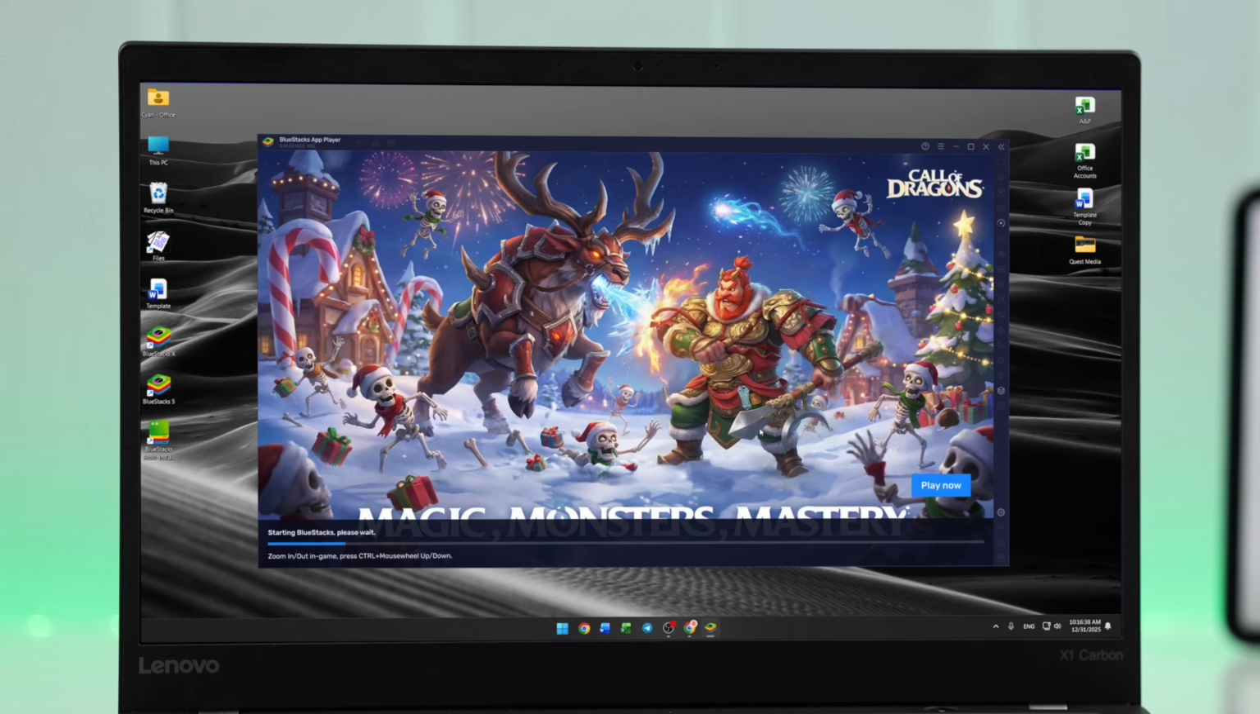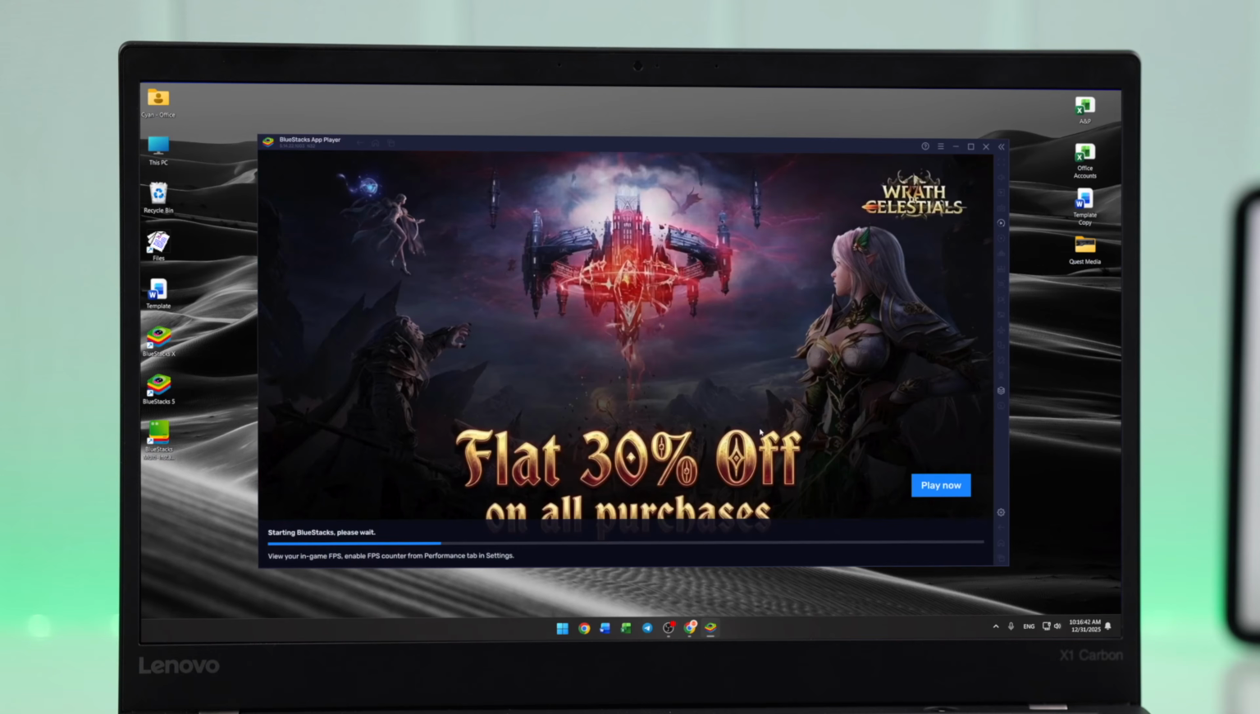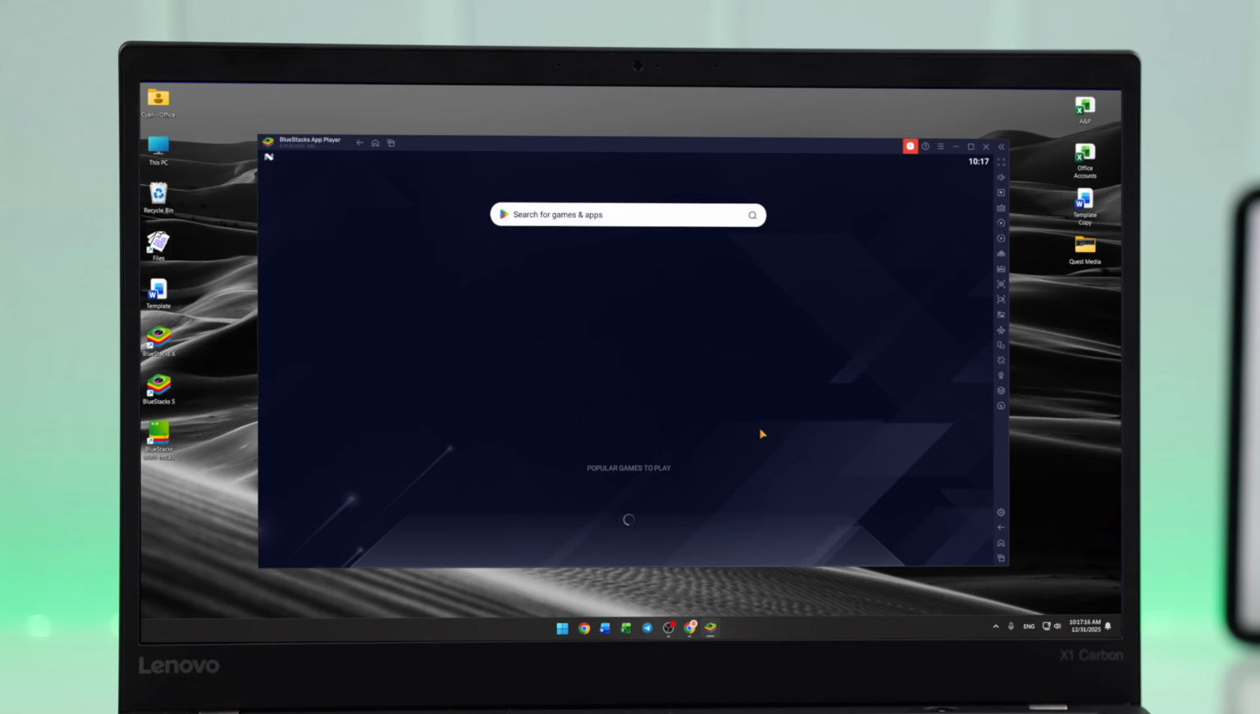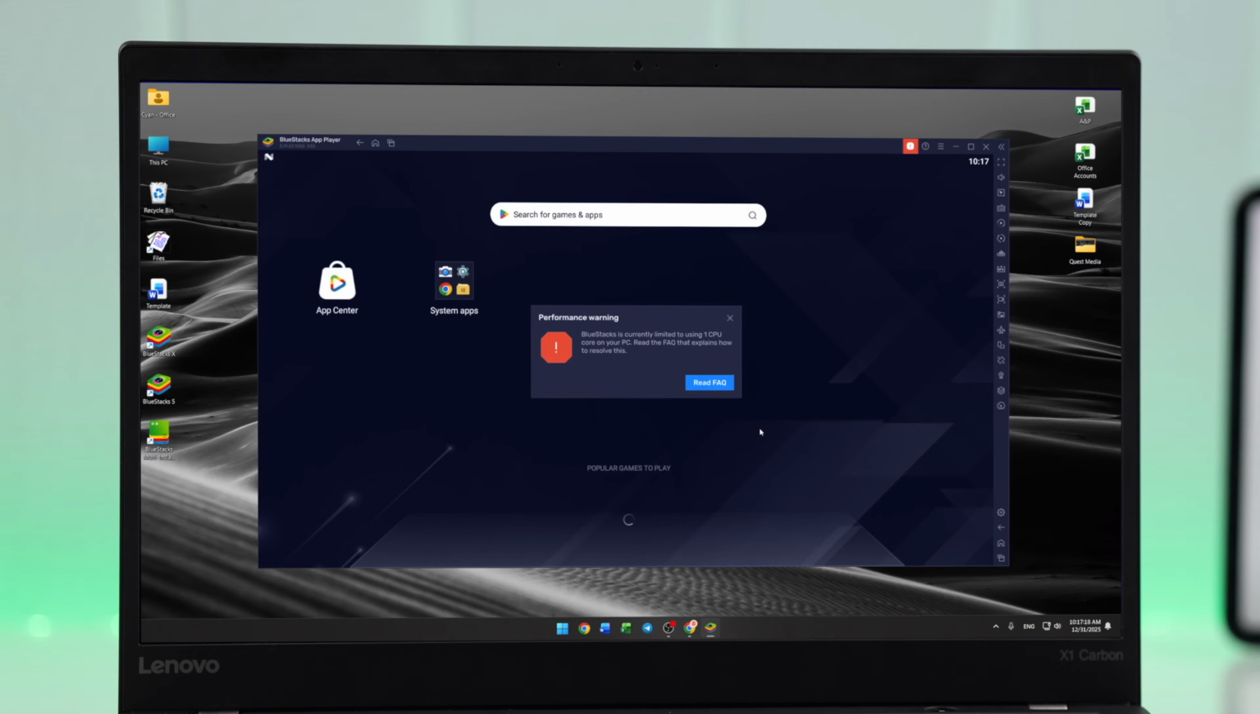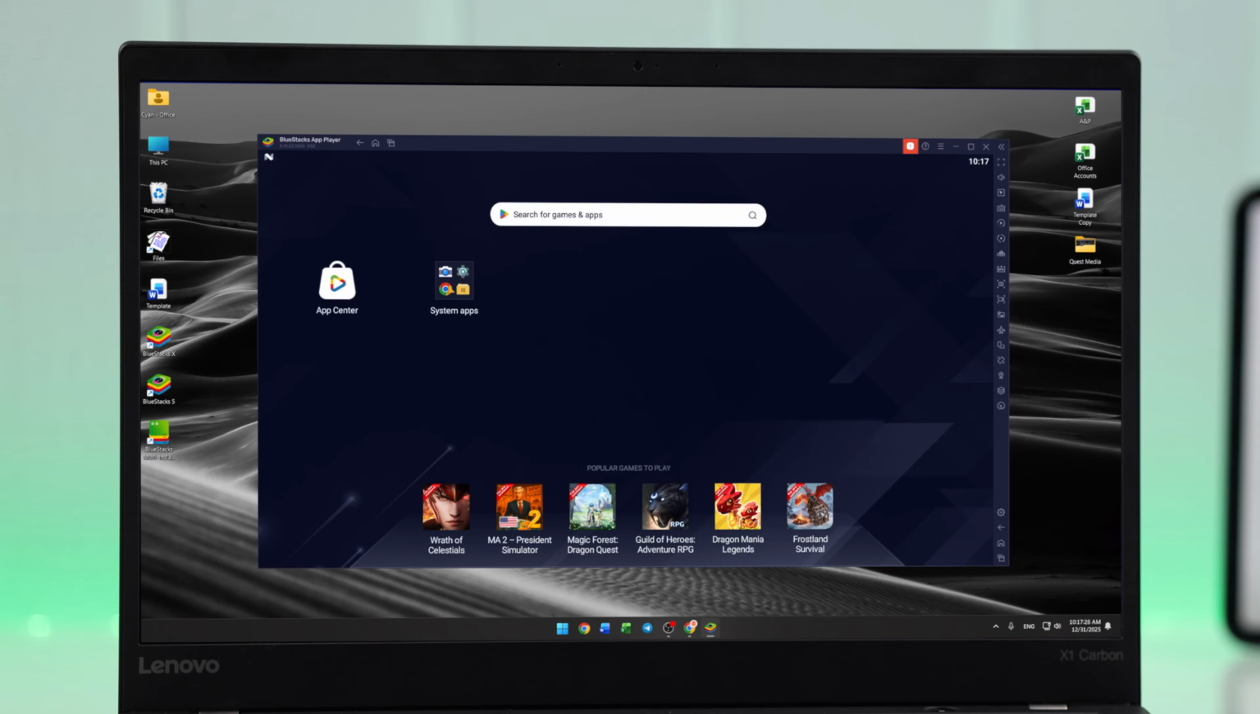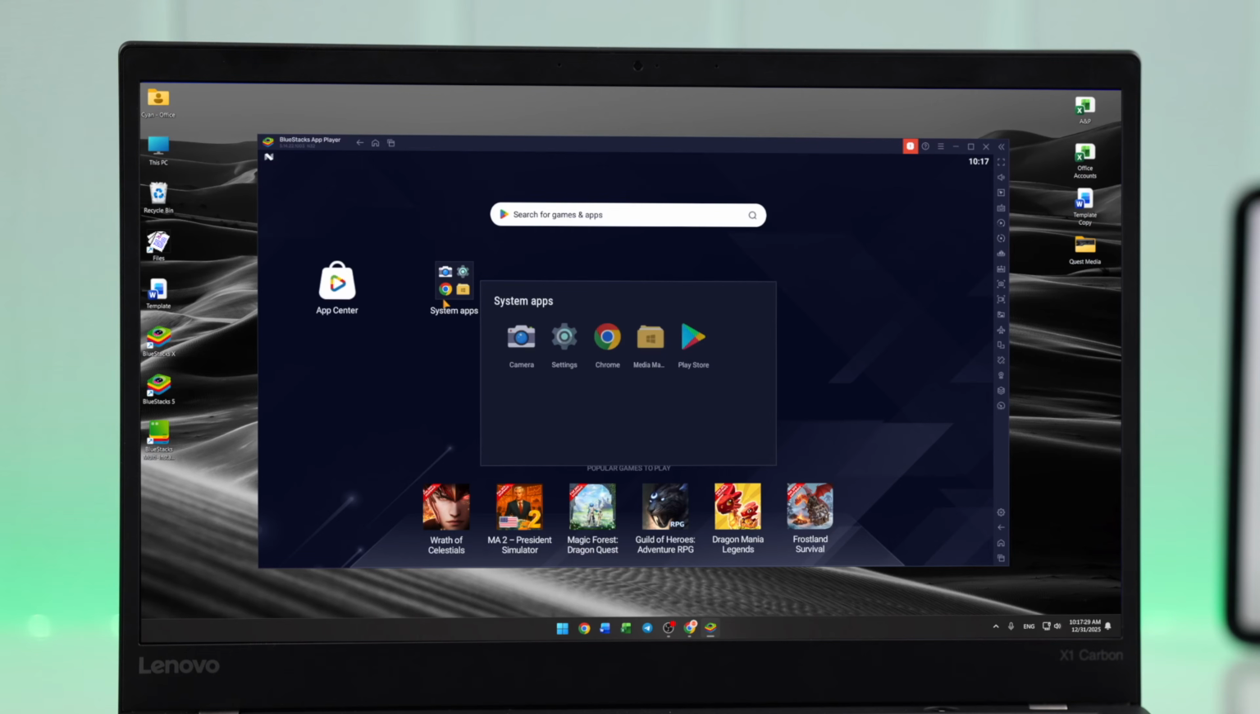After it has finished installing, the BlueStacks applet will launch, and you'll have to wait a few more seconds until it initializes. You'll get another performance warning saying that you're only using 1 CPU, but that's all we need. So just close it out, and now what we're gonna do is install WhatsApp. Click on the System Apps folder and tap Play Store.